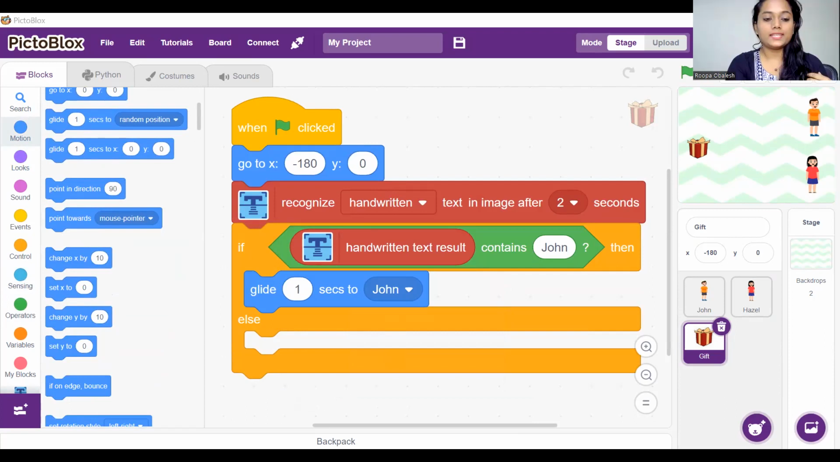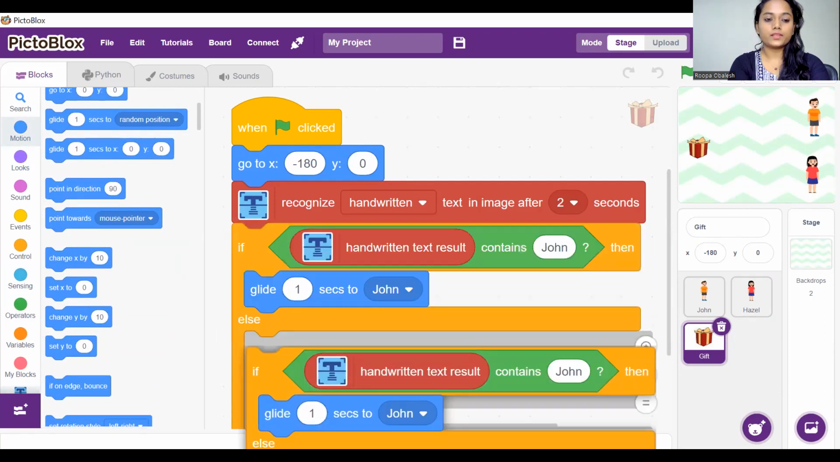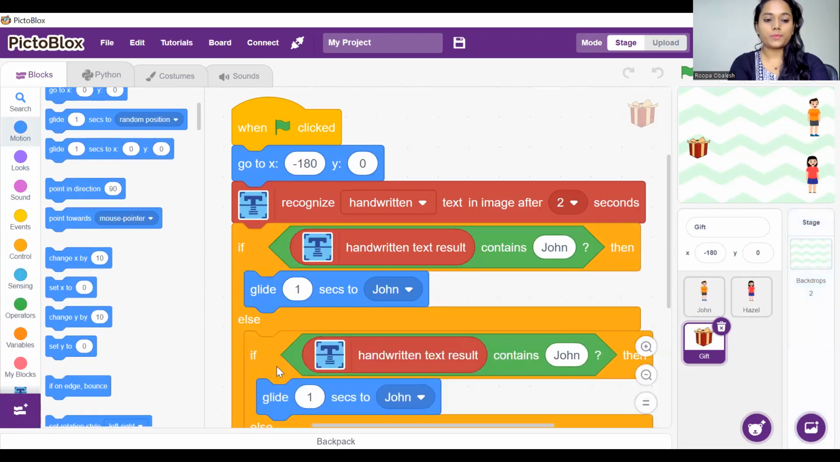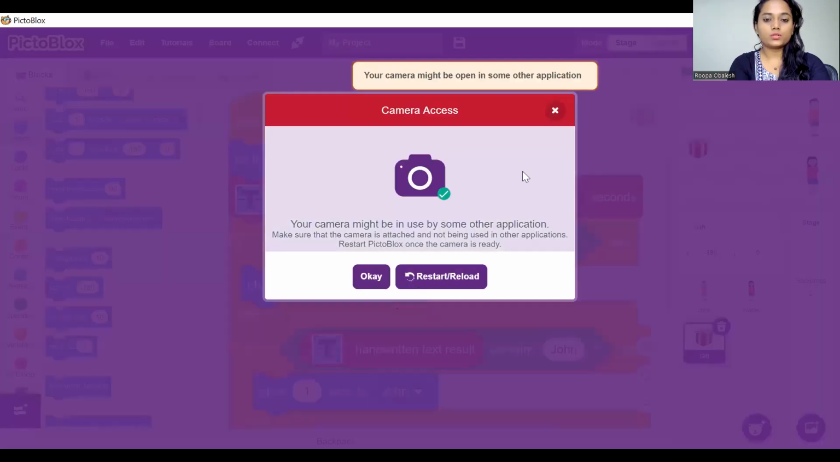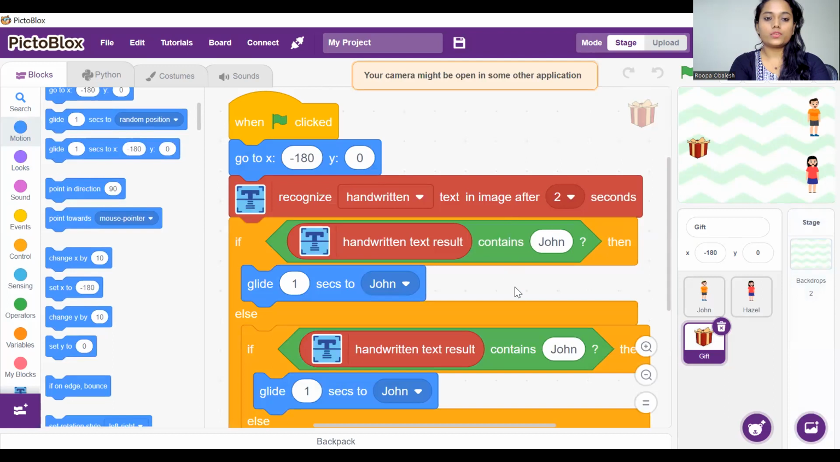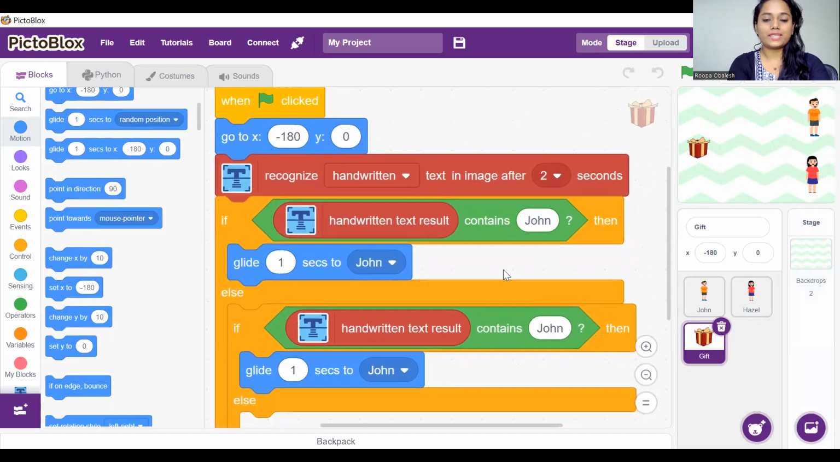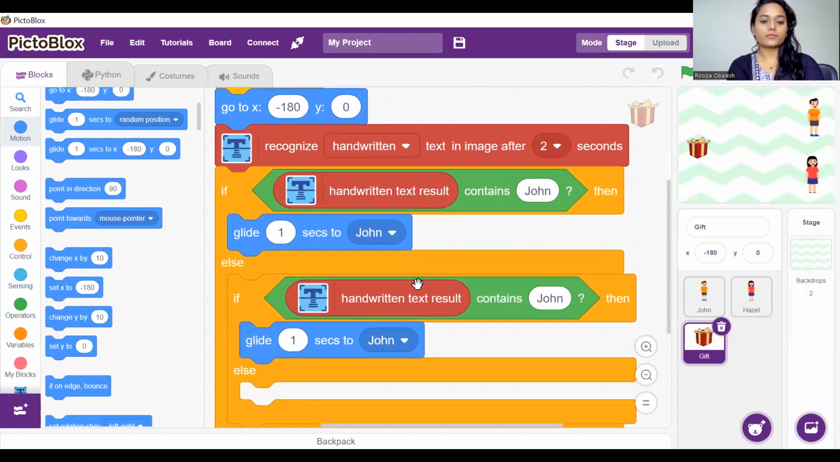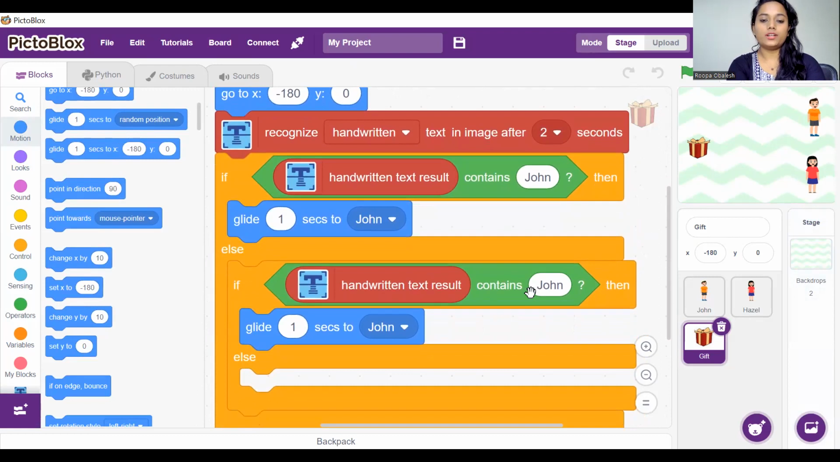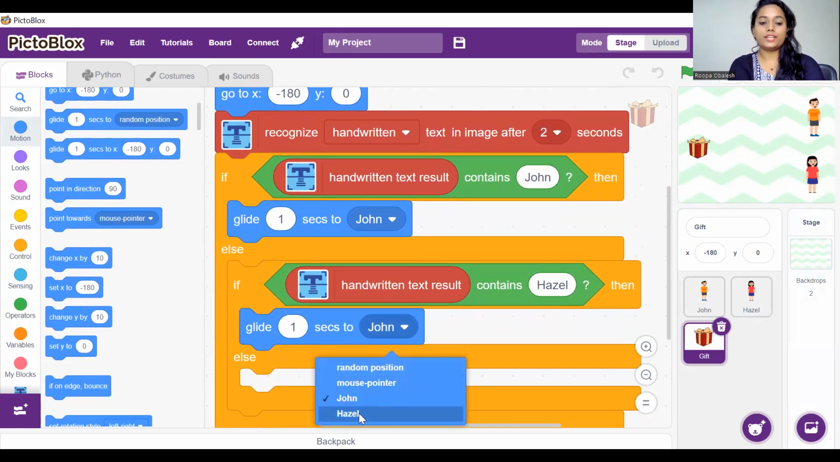Okay, and next, else. In the else part, let us duplicate this and put it in the else part. Since my camera is on, it will show this error. So we need to turn off all the cameras on my system in order to open it in the PictoBlox application. Right, students? So let me just change here. In place of John, I need to write Hazel. Very nice. Very correct. So Hazel, and I should glide towards Hazel.